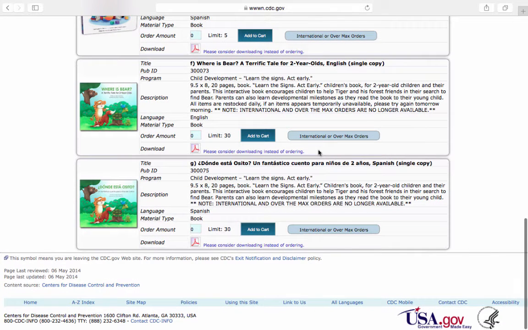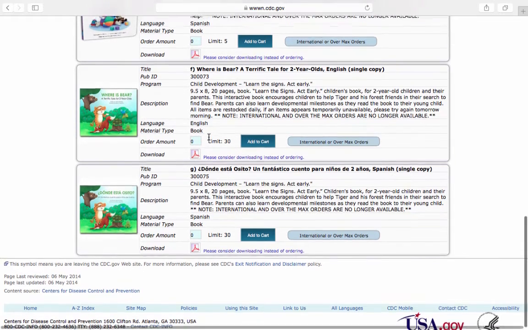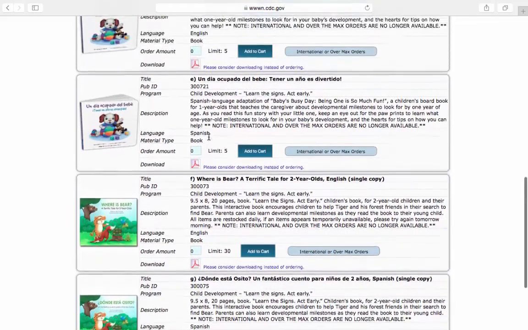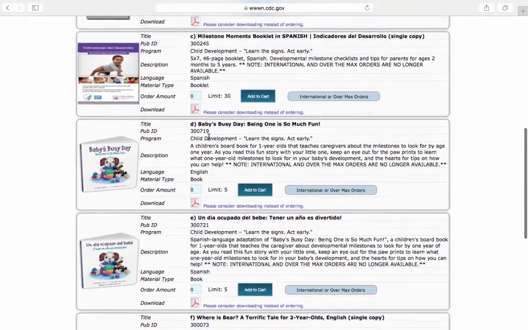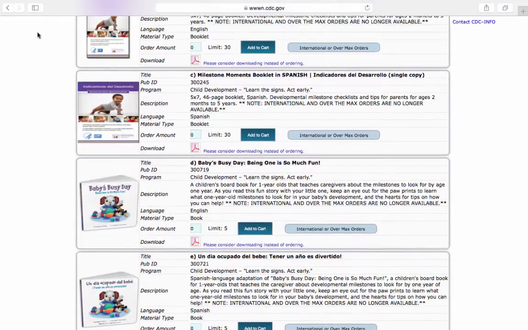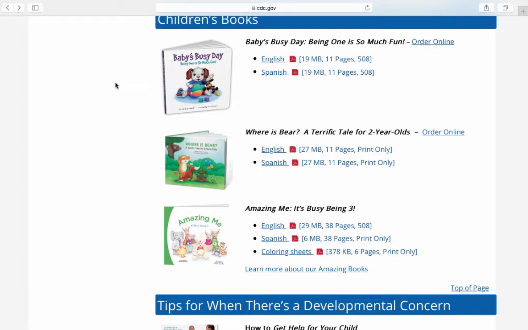And I have noticed at times that these books can be out of print. They don't have any available. In that case, come back another week and they will have some. So if you'd like to be more green about it, you can download the PDF in English or Spanish. So let's just see for a 1-year-old.